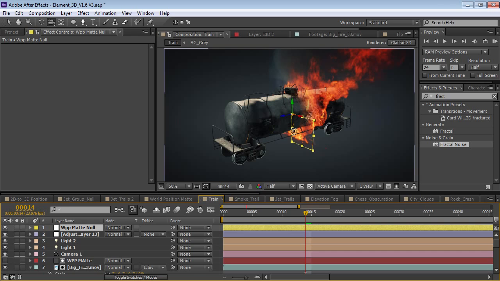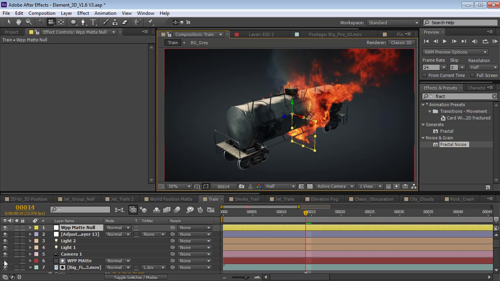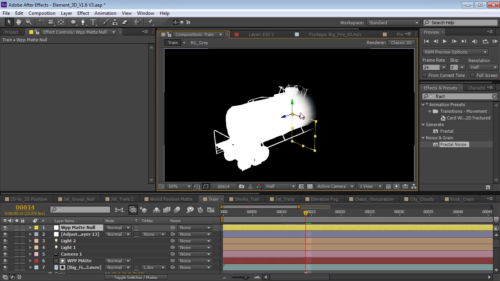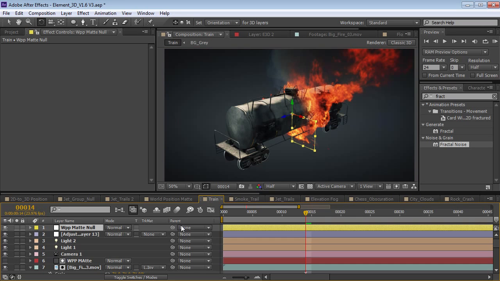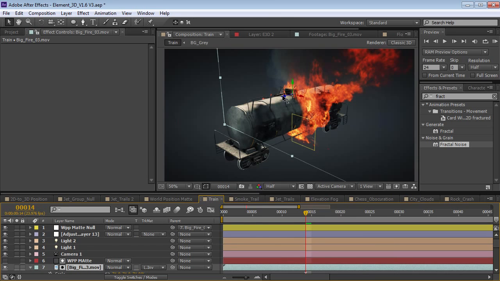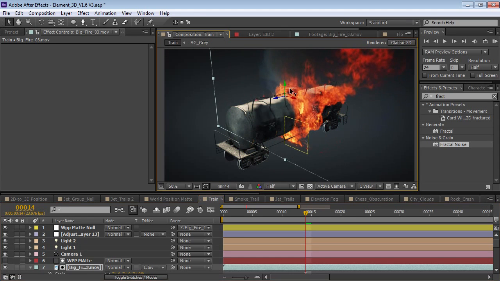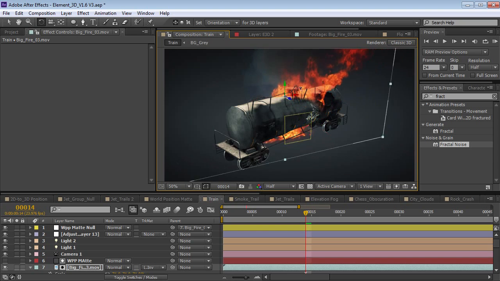And this is the position where the mat is. So if we look at it just by itself, we can move this around. So this is kind of cool. We can rotate it. Now check this out. We're going to shut off the world position pass and parent the world position null to the fire layer. So now if I move my fire layer around, you'll see that it perfectly intersects wherever it goes, including rotation.